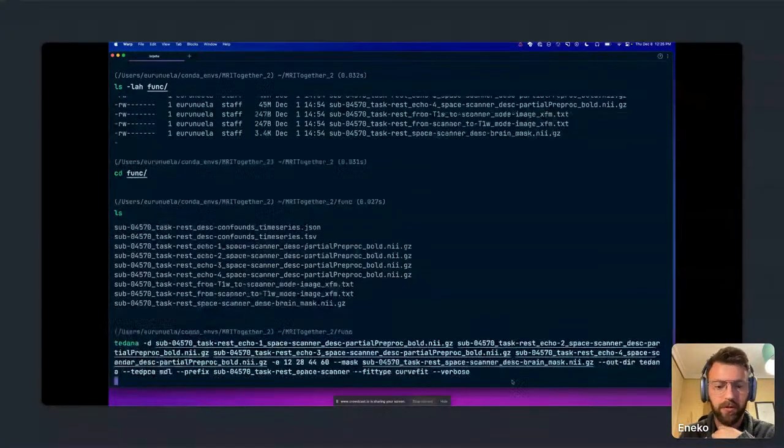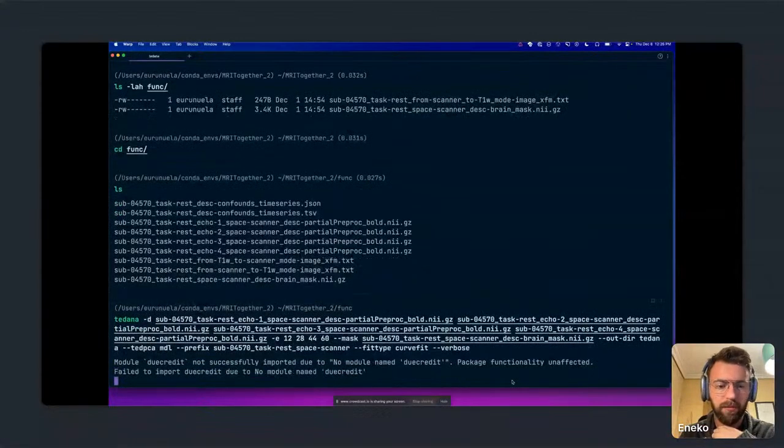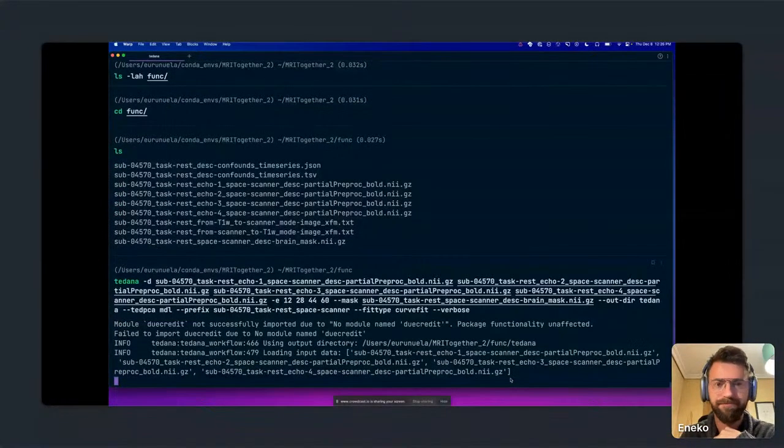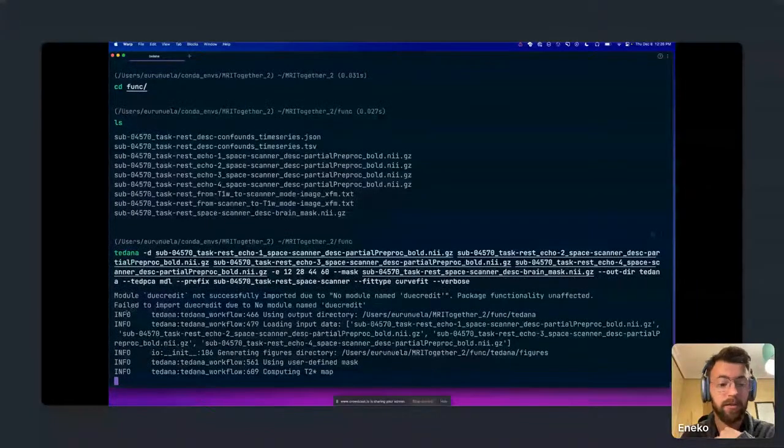Cool. I'm going to run it. Again, it complains about due credit, and it's already telling us each of the steps that it's doing. It has created the output directory. It's loading the input data, and now it's computing the T2* map that it will use to optimally combine the multi-echo data.